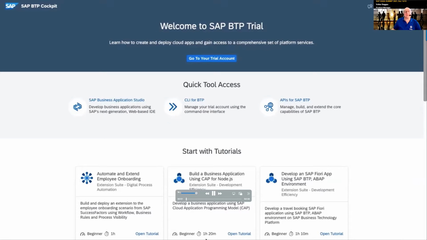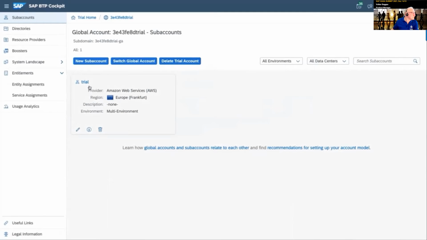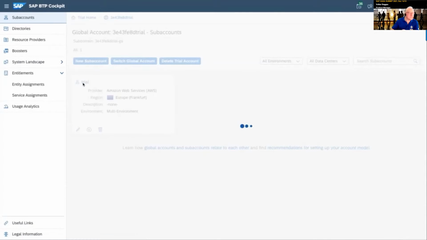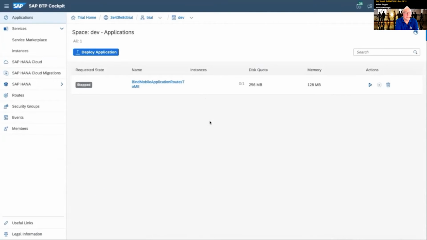As usual, we are starting here with the SAP BTP trial side. We are going into our database to check whether our database is running. We go to our account. In my case, I called my sub-account trial. If you don't have that, you should have done that. It will take a while. I have a trial here, and within the trial, I have a space called dev space. And in this dev space, you will then see my HANA Cloud.